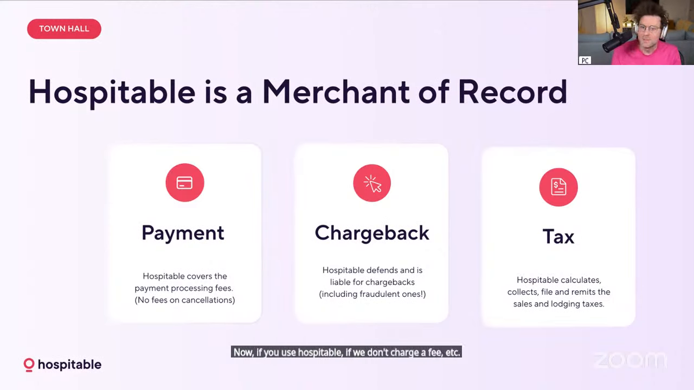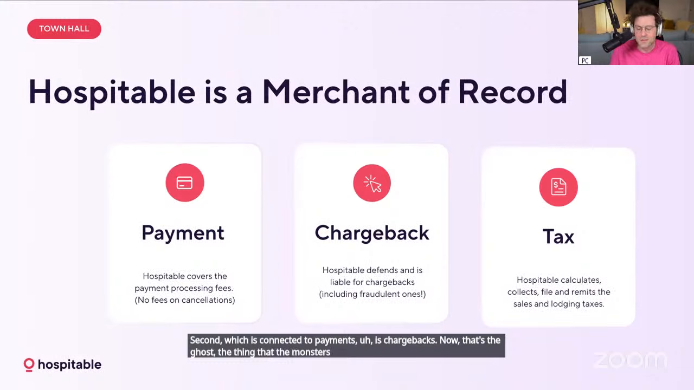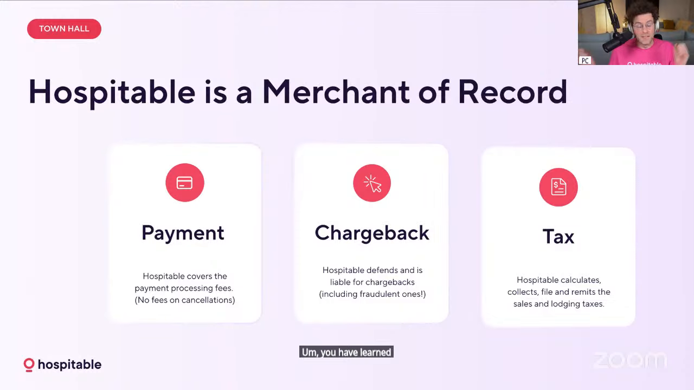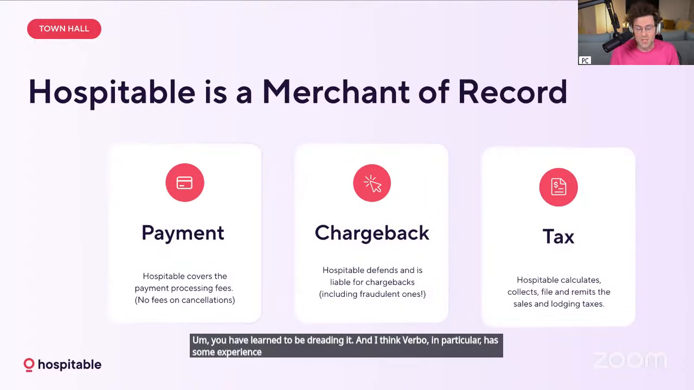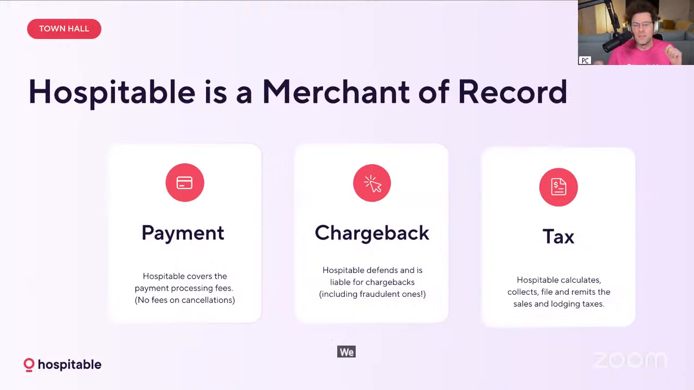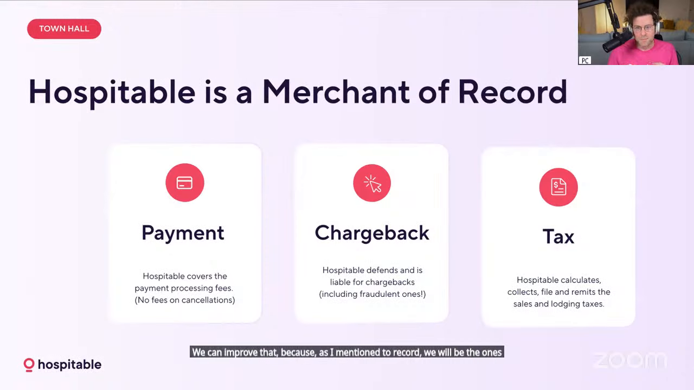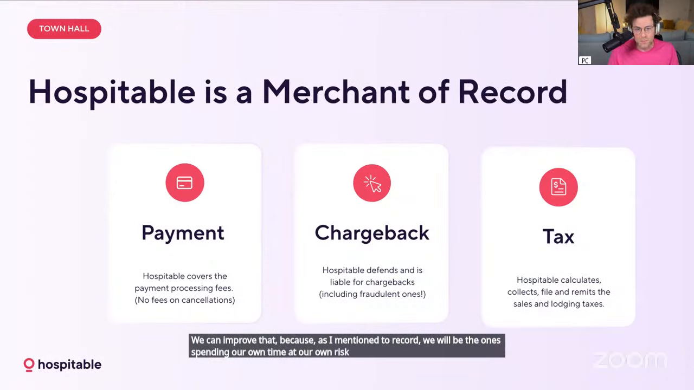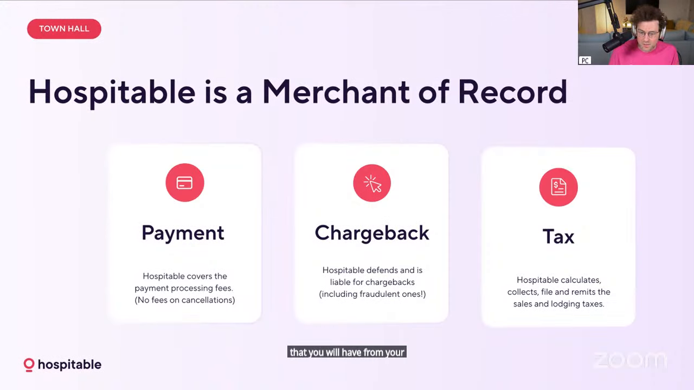Second, which is connected to payments, is chargebacks. Now, that's the ghost, the monster of anything to do with payments. You have learned to dread it, and I think Vrbo in particular has some experience dealing with chargebacks. We can improve that because as a merchant of record, we will be the ones spending our own time, at our own risk, and be ultimately liable for the chargebacks that you will have from your Vrbo reservations.